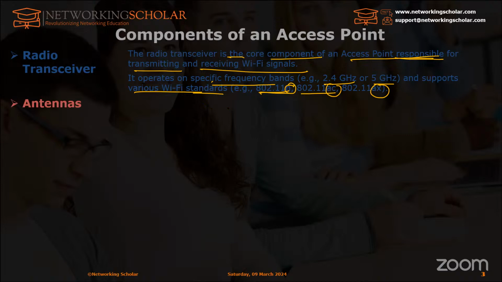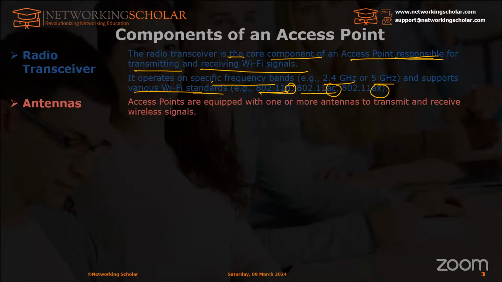Then there is the antenna. We already saw the outdoor Wi-Fi access point, which has three antennas. What is the antenna of the access point doing? It is sending and receiving the wireless signal. That is why we are using antennas. The antenna provides coverage in all directions, generating radio frequency.